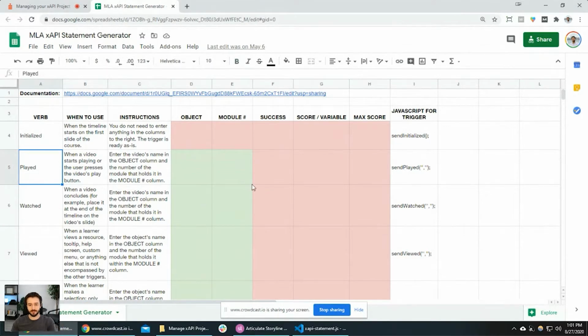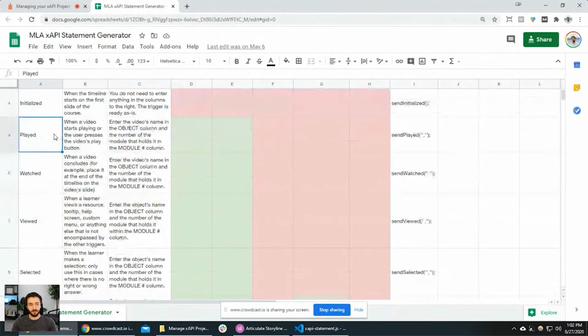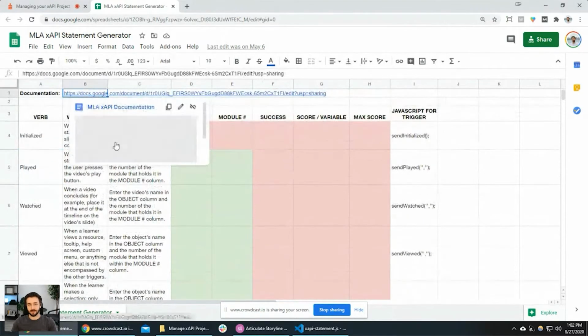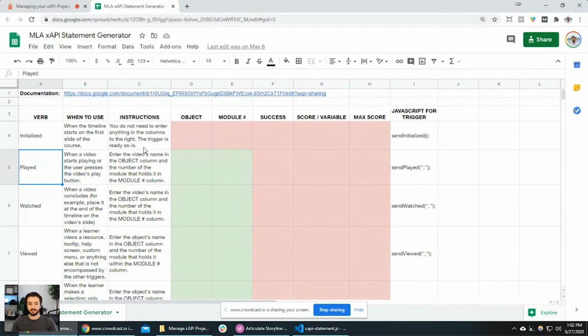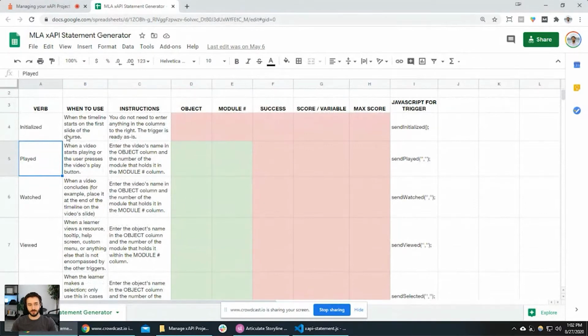What I'm showing you here is an early xAPI project that I put together for a client. It had some accompanying documentation, but basically they had a bunch of instructional designers who would need to send custom xAPI statements. So I put together this Google sheet that says when to use each verb, and the user just needs to enter what video they are playing here and what module it's in, and then it will tell them what JavaScript trigger to use.